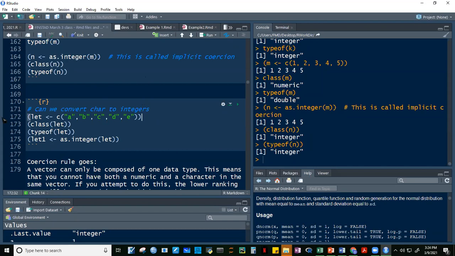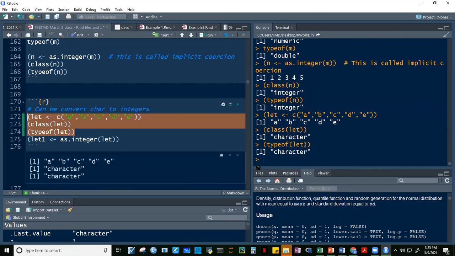And you know, they're characters kasi may mga quotes siya, no? Si true or false, guys, you can type the whole word, capitalize lahat, or capital T or capital F lang. Hindi pwedeng small f. Mag-e-error yun. Okay, so let's run this. And then let's see the class and type of, yan. Tingnan nyo. Print niya si A, B, C, D, E. Class is character, type is character.